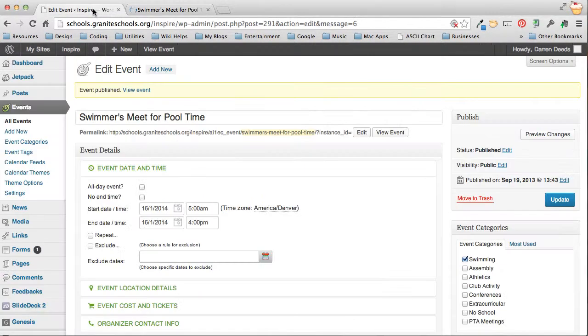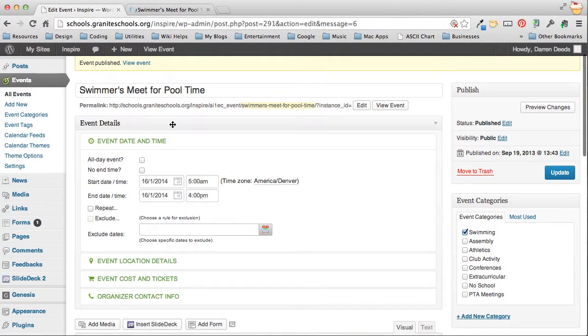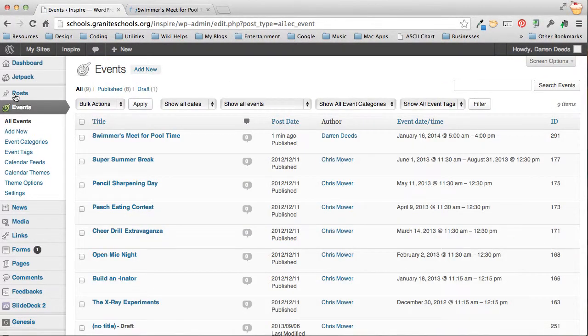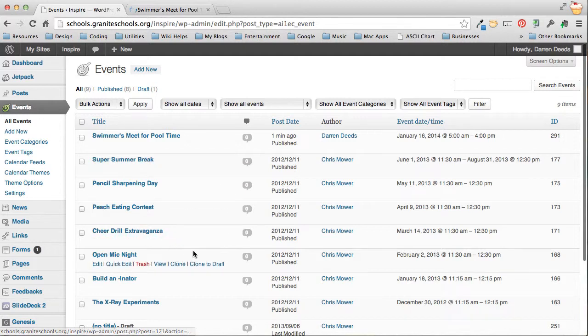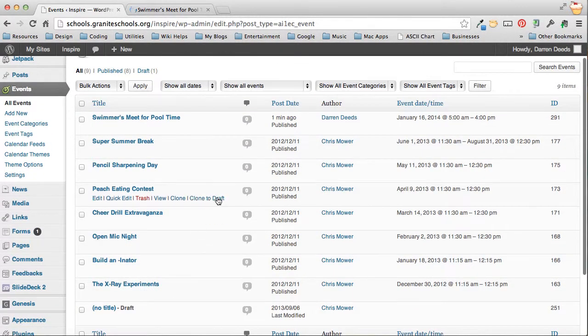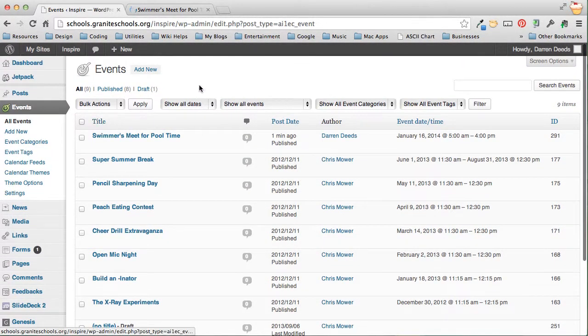Excellent. So that's basically how you manage your calendar. Notice over here that once I have some events in there, I can go to all events, and all the events that I have added into my calendar will show up right here. Nice and handy way. Alright, well that's it for managing your events calendar.